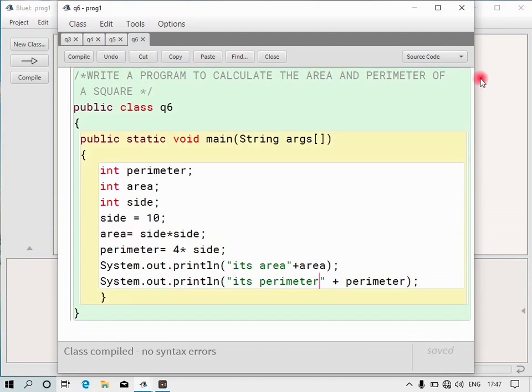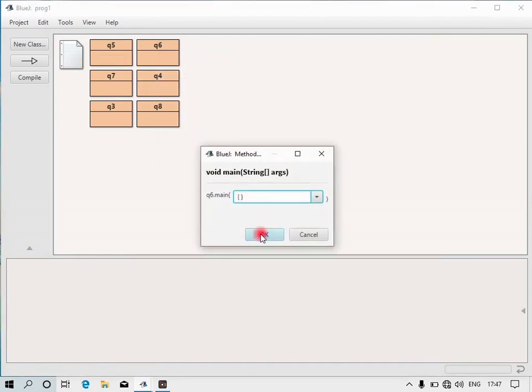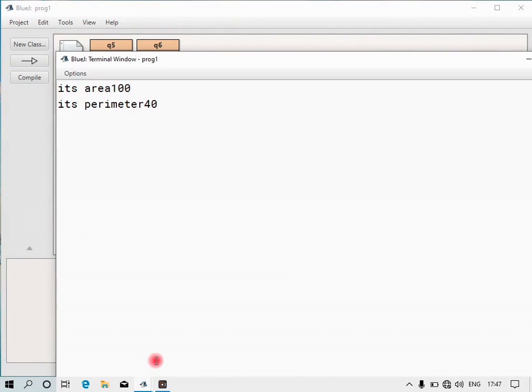The question number 6 is calculate the area and perimeter of a square. Very simple. So I have declared 3 variables: perimeter, area, and for the square I need a side. Again, side is initialized with the value 10. I'm writing the formula. What is the formula to calculate the area? Side into side. The perimeter is 4 into side, and then again by using the System.out.println statement, I'm displaying the values of area and perimeter. Compile this. So these are the answers for area and perimeter.